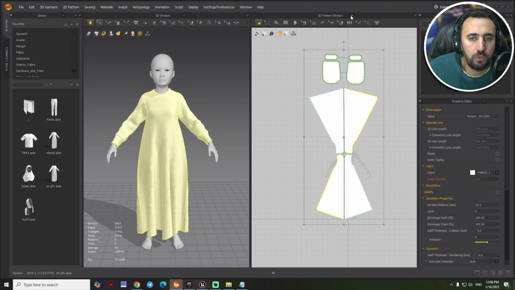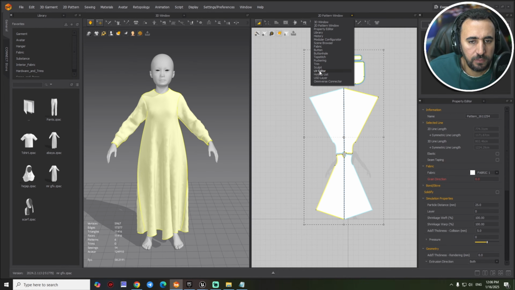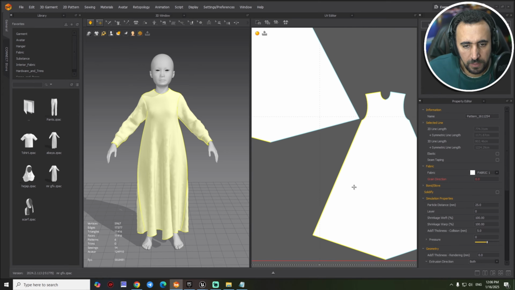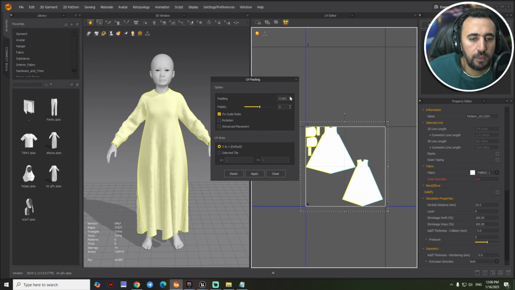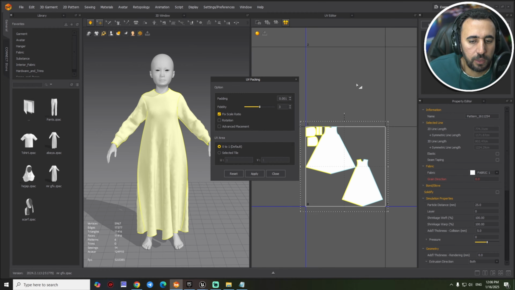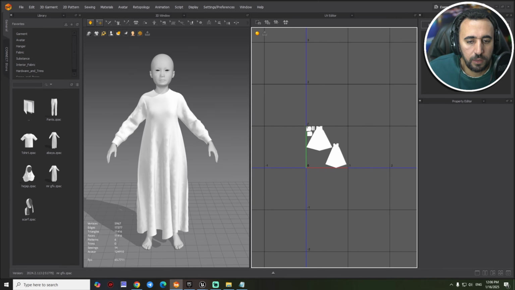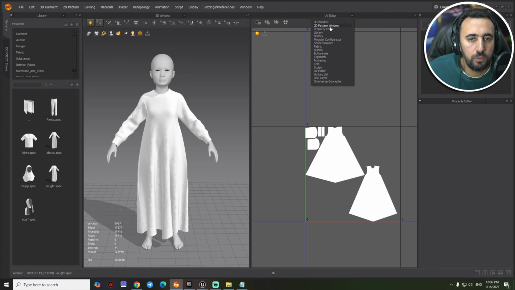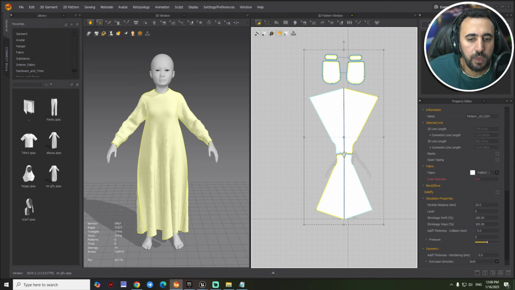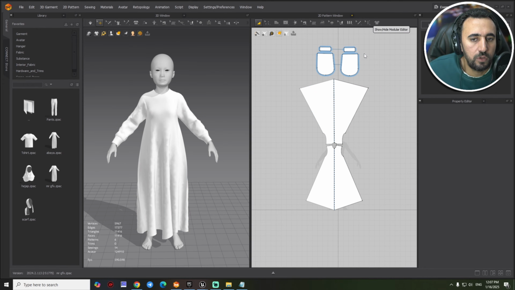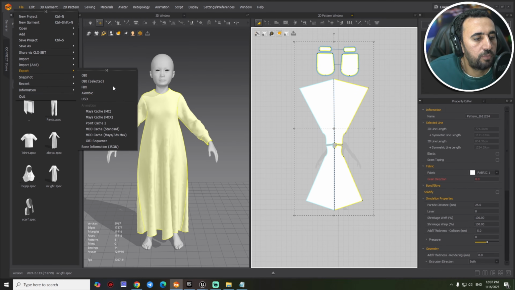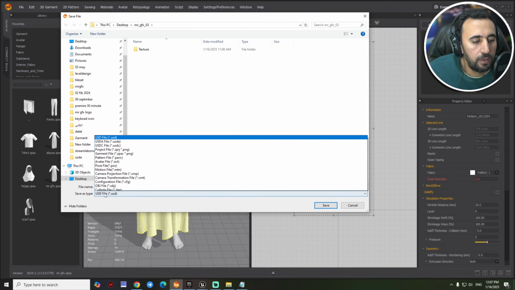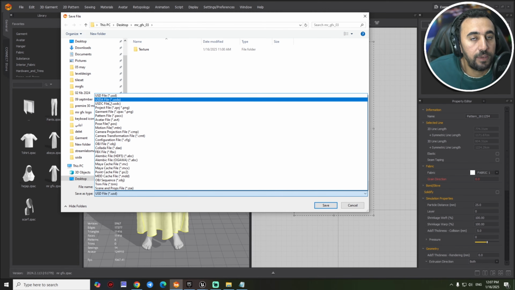Make sure to go to the UV editor. After that, select all of them, come to this area, make padding, and apply. Now we have arranged our work and we can go to the 2D pattern again. We can export your work. So select all of them. After that, File, Export, USD, and choose USDA.